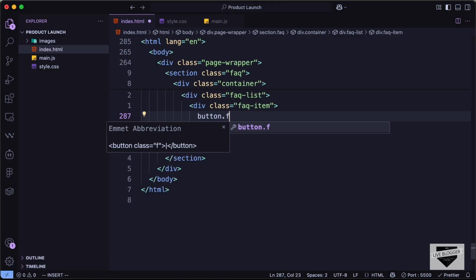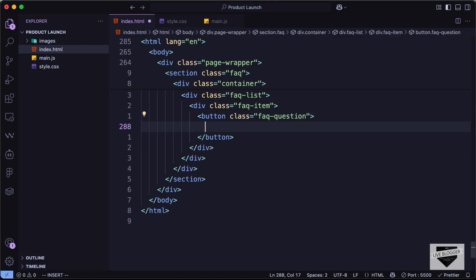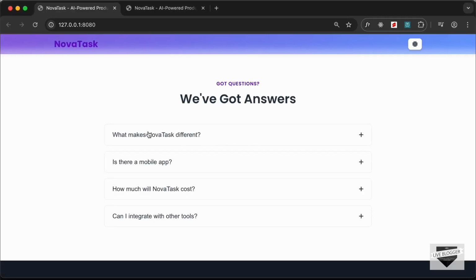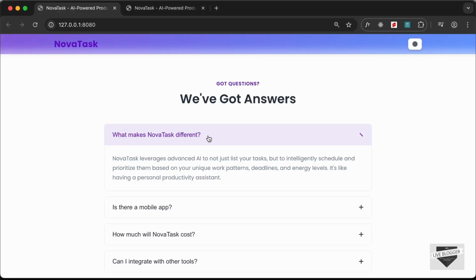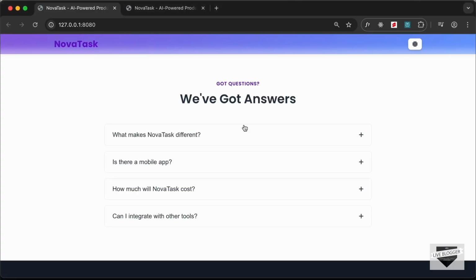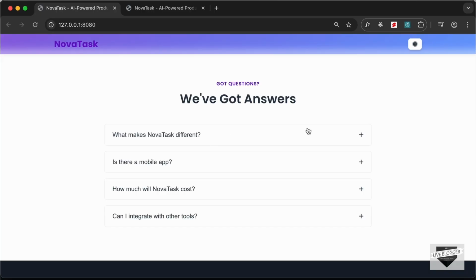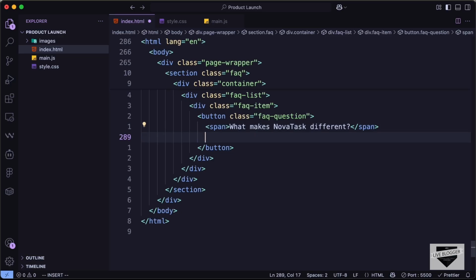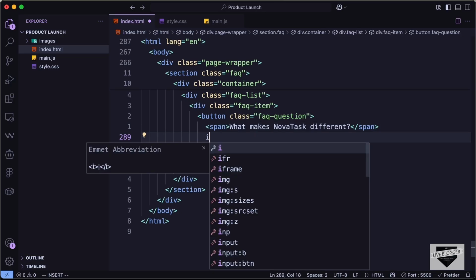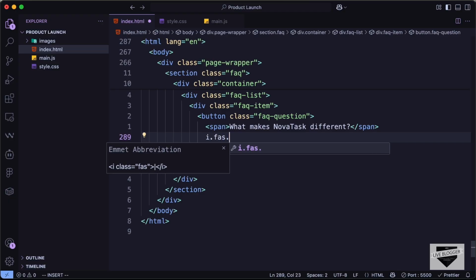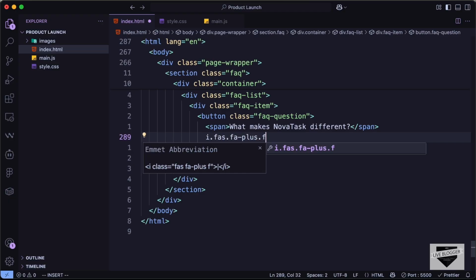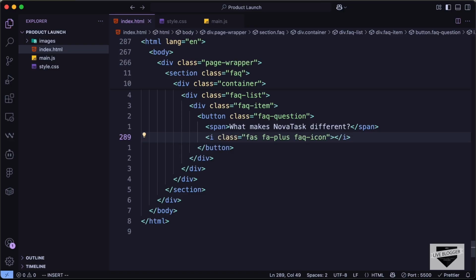Let's give it a class of FAQ question, and in this we'll create a span, and let's copy this question from here. I don't think we are able to copy it from here, so I'll just write the question. What makes Nova task different. And after the question, we need to have this icon. So for the icon, we will use font awesome icon. So let's create an I tag. Let's give it a class of FAS and FA plus. And let's also give it a class of FAQ icon.